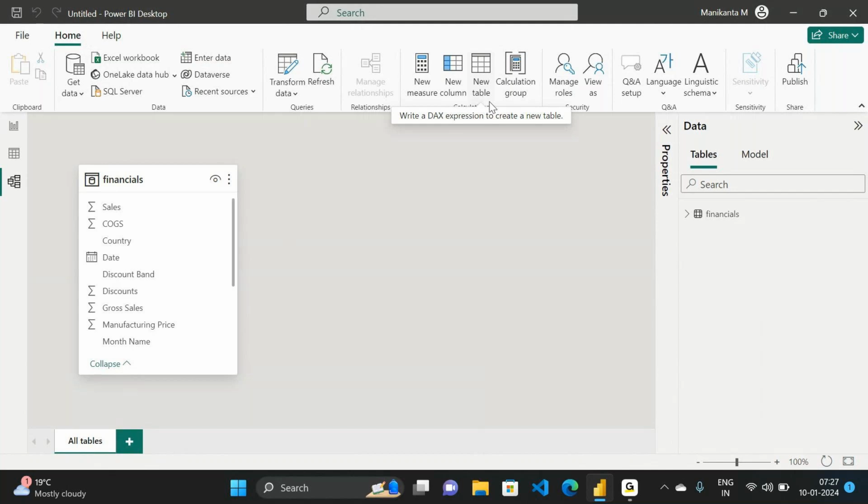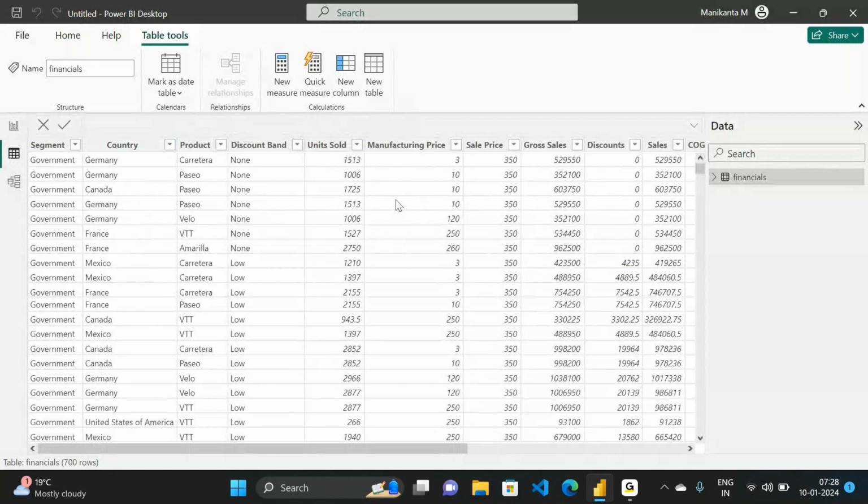Now coming to the table view. In the table view, I can view the data I'm having in my Power BI. Apart from that, the calendar structures we are having, these we can also see. And this is the report view, where we can build the reports and visualizations.